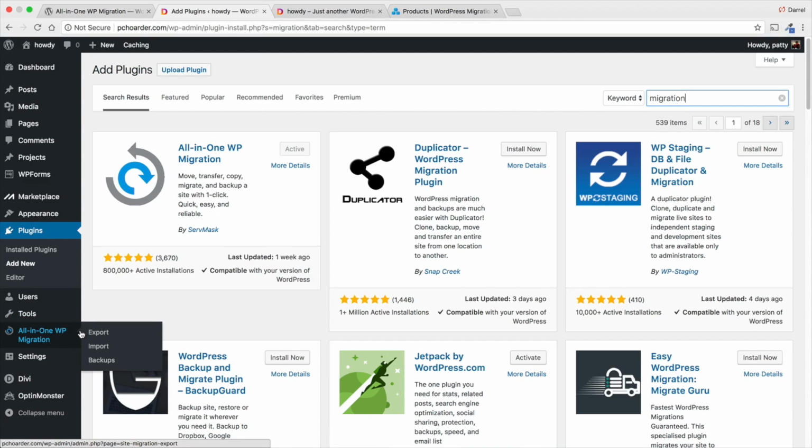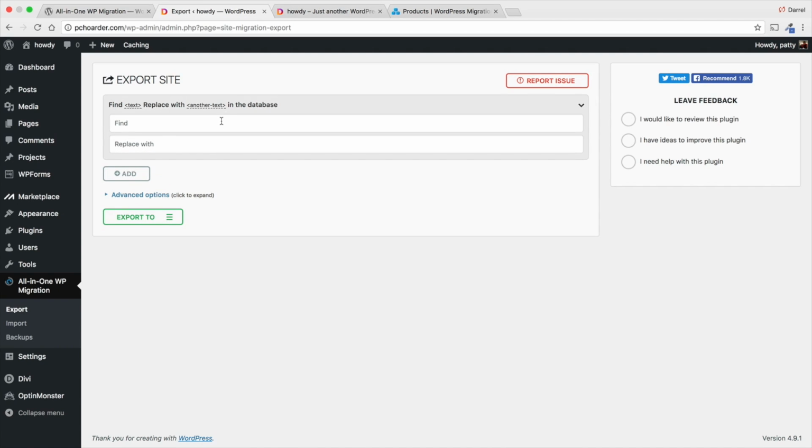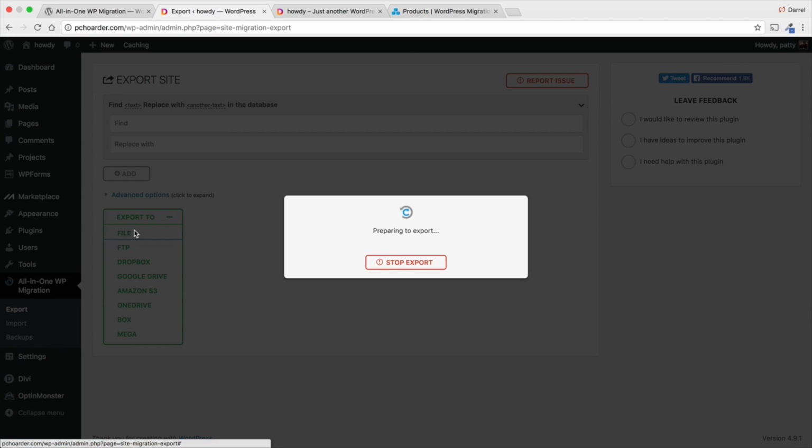So right here, I'm going to go to export. Now you can also export this to a backup, which means you can export it to a folder and that will be your backups. But for right now, we're just going to export this, and I'll talk more about backups a bit later. Now this is for your admin, but we don't need to put anything here, so you can just skip this over. Then I'm going to go to export to, and I'm going to go to file.